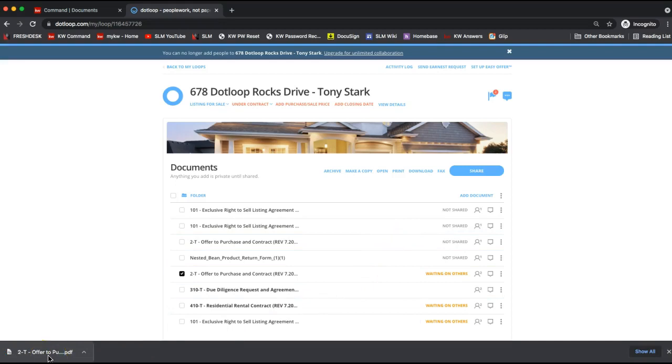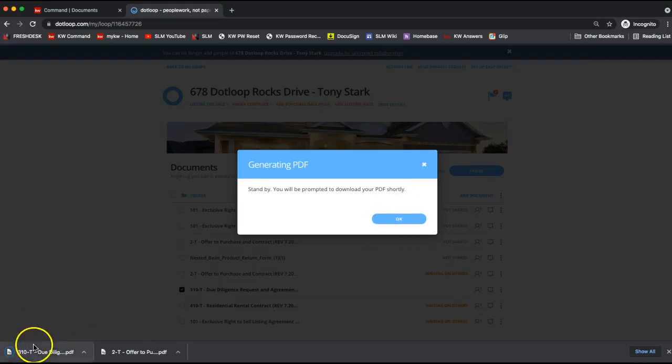Depending on what browser you're using, of course your downloads may look slightly different. I'm in Chrome, so it puts my downloads at the bottom here. And we need to go through and download all of our signed paperwork separately. So again, I am separately clicking on a check mark and then clicking on download. You'll see it downloads that right away.